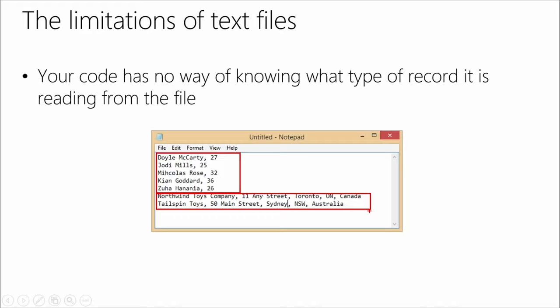So it's going to read Northwind Toys Company and think that's a person's name. And when it sees 11 Any Street, it might try to read that in as an employee ID or as an age. And then it's going to go, what's this Toronto, Ontario, Canada stuff doing at the top? And it's all messed up. On top of that, what you'd be trying to do is convert the age into a number. You're going to see 11 Any Street, and then all of a sudden things are just going to blow up because it's not going to be able to convert 11 Any Street into a number.